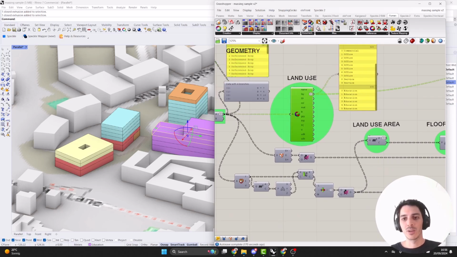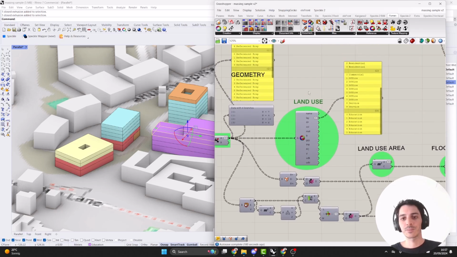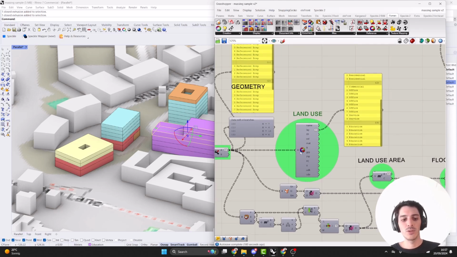The first input that I want to have, of course, is the name of the program, the land use, as I call it. If I use this component here from, again, the Human library, because I think it's quite easy and simple to use, I can take the layer name of each of these reference geometries. I see now that my first building has commercial and commercial, four offices, and then the service. The same goes for the other buildings, and my fourth building has only education because it's this purple building here.